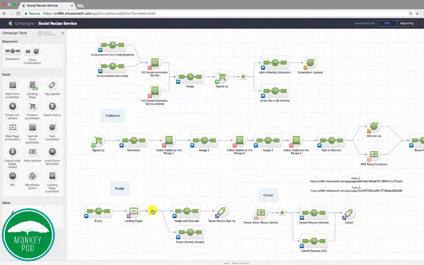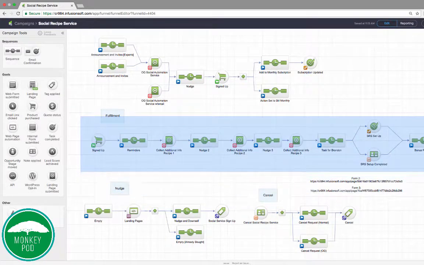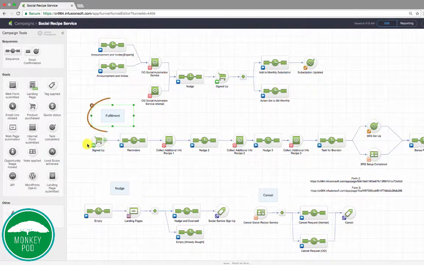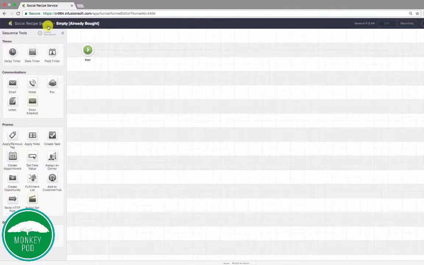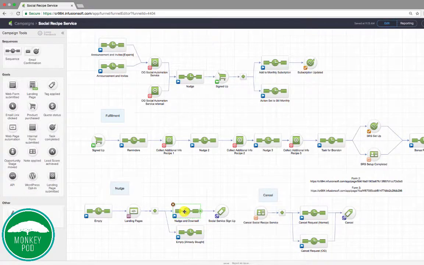Now, the second thing that I want to point out here is this decision diamond. So because some people might be in this campaign who have already purchased, you can see I've got my fulfillment piece in the same campaign. What I've done here is just added a branch. So if somebody achieves this goal and they have already purchased, they're going to go into this empty sequence rather than going into this nudge and downsell sequence. So that's all I wanted to show you here, was just a quick use case of how you might leverage the same trick for a dynamic audience rather than a static one.